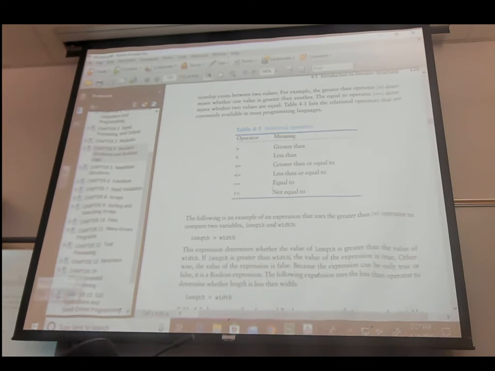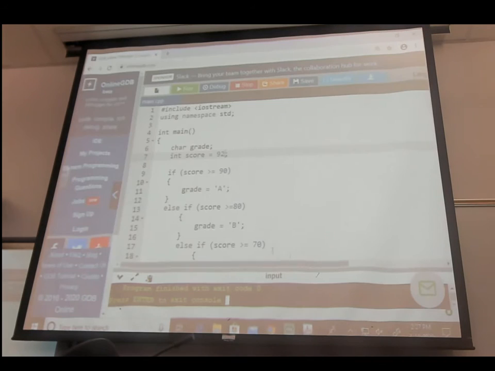Look at that not equal. If I go here in this code and I say, well, I took it all out. Everybody see this?